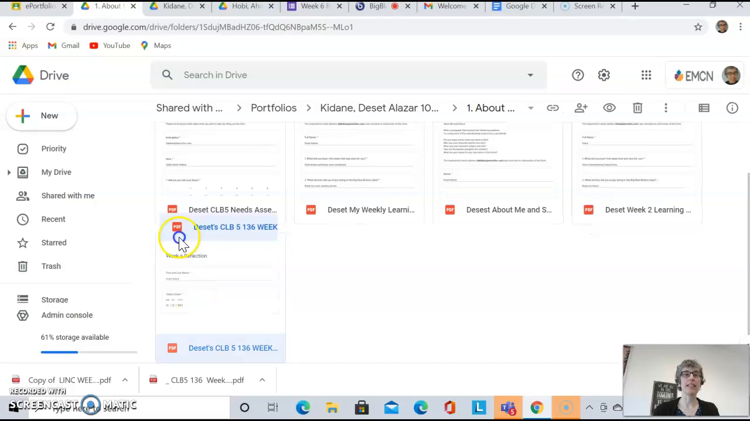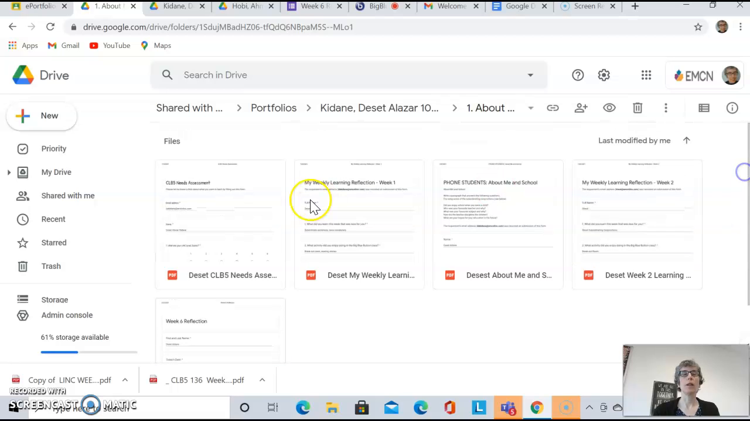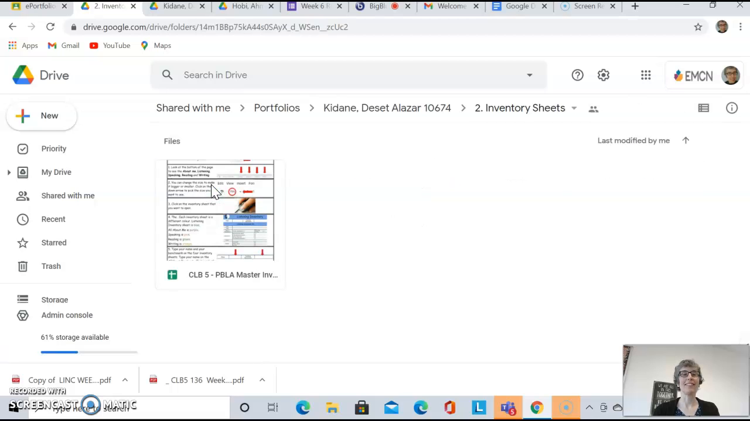Great. And I can see 1, 2, 3, 4, 5 different documents in here. So now I am going to go back. I'm going to click on the student's name. And next step is to click on number 2, Inventory Sheets. Double click. Double click on the picture of the PBLA master inventory.